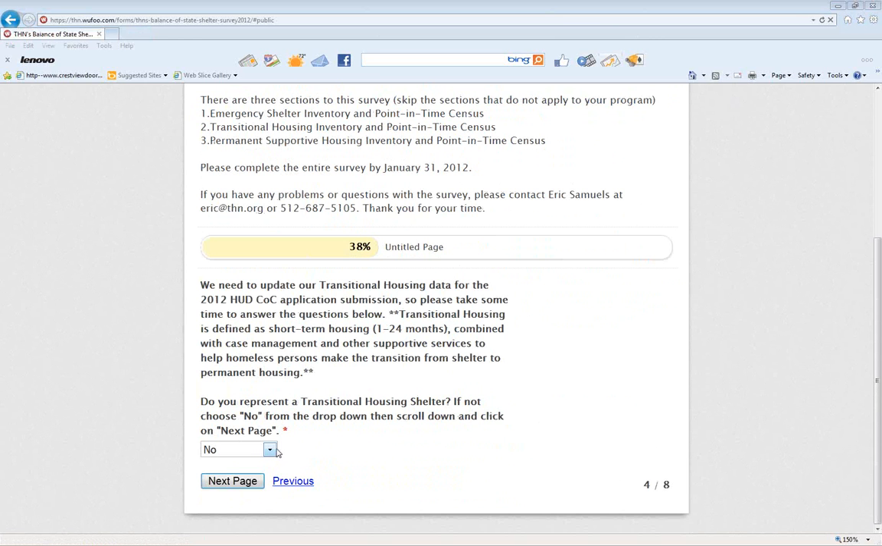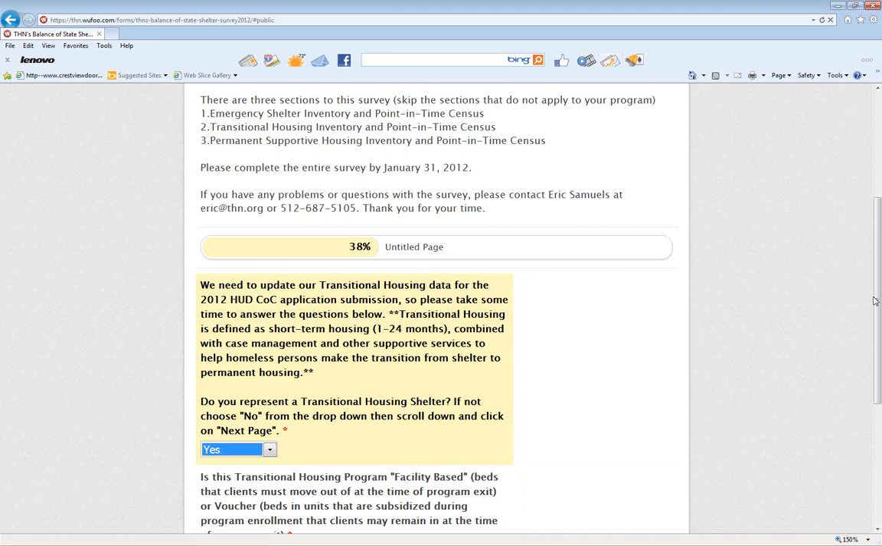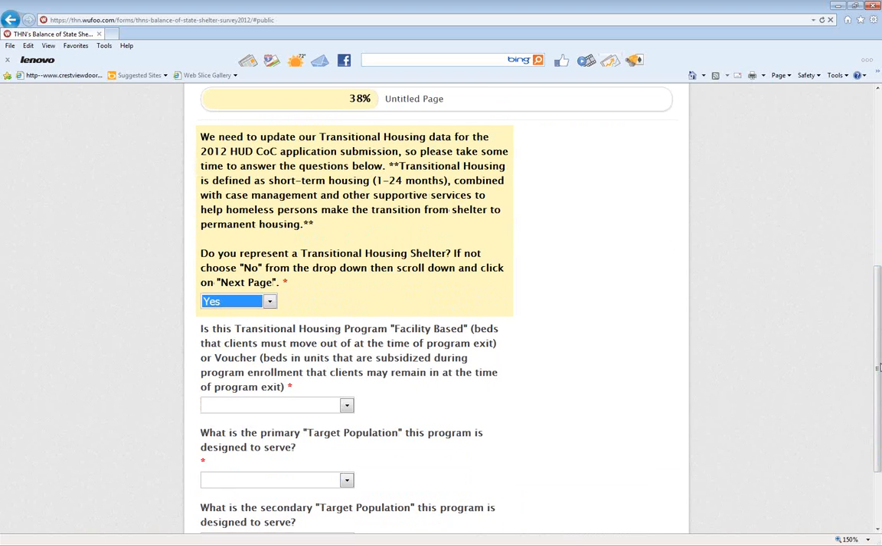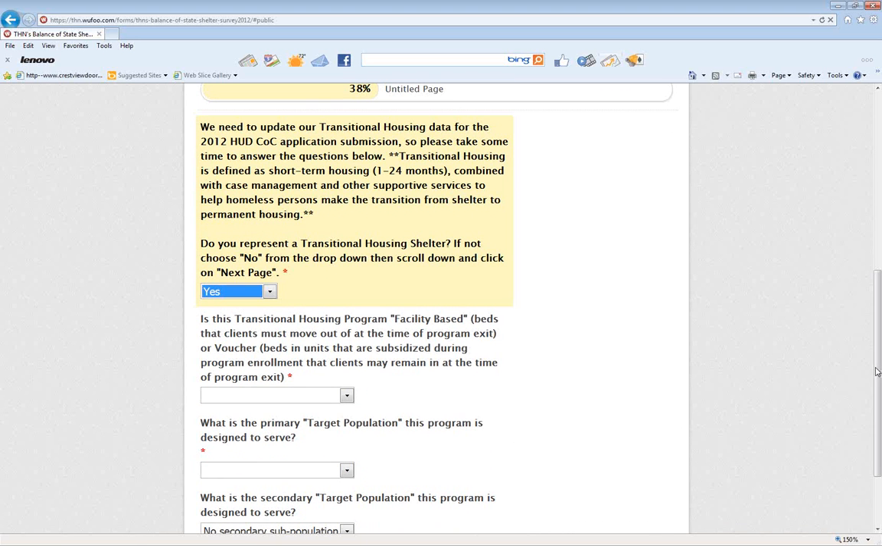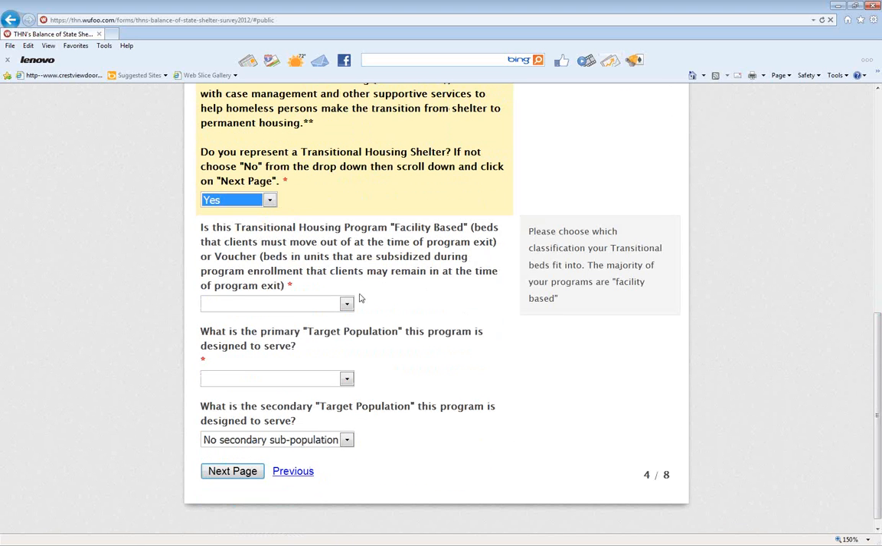Going back to transitional housing, and we'll choose yes here, because there are 2 things I need to show everyone. One thing is under the transitional housing page, and one is under the permanent housing page. There's a slight difference between the transitional housing page and the emergency shelter page, and this is the only difference.